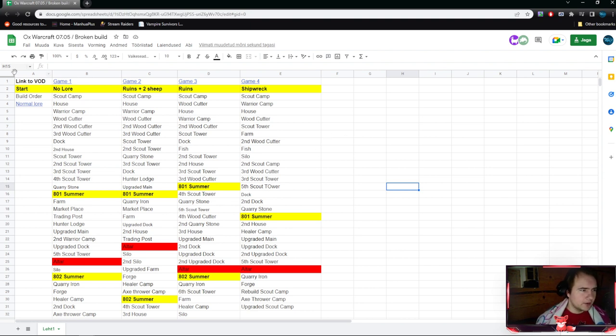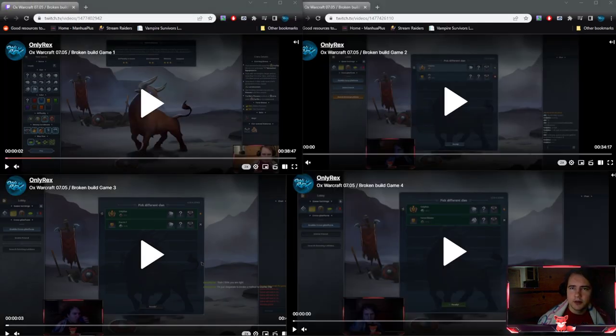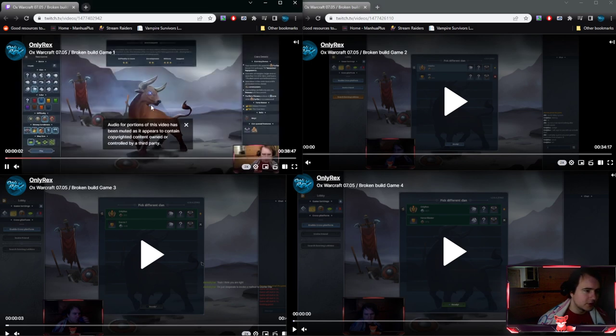We're gonna go over four games. First game is gonna have no lore. Second game we have ruins and ship. Third, ruins and shipwreck. The usual build order is pretty much get three woodcutters and try to get scout towers down, and after that try to get the altar as fast as possible, and that's it. Nothing less, nothing more. So let's get into the games and see what tricks or tips to use.